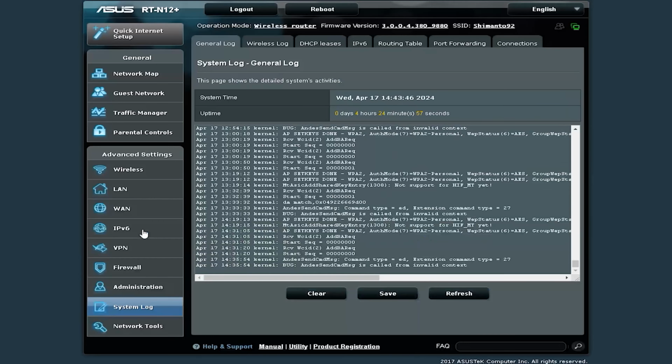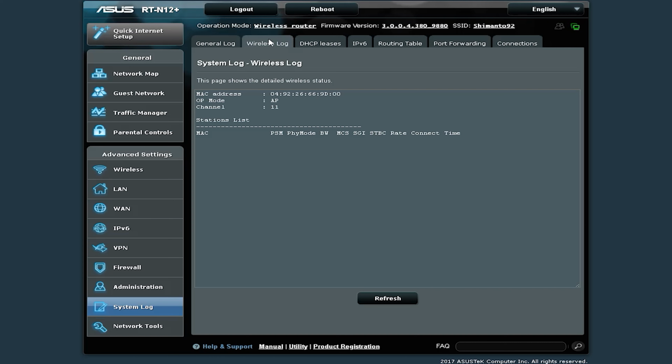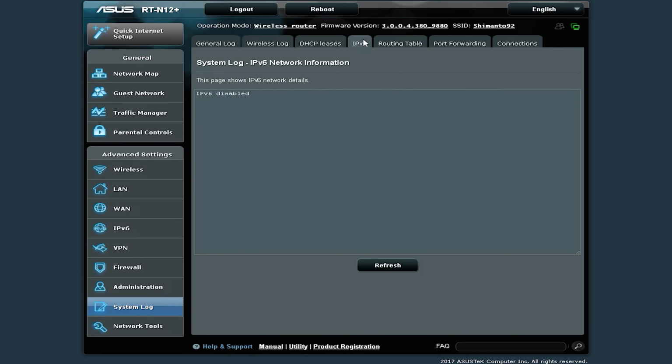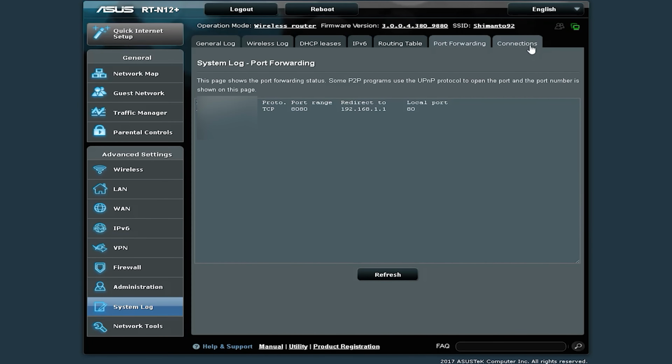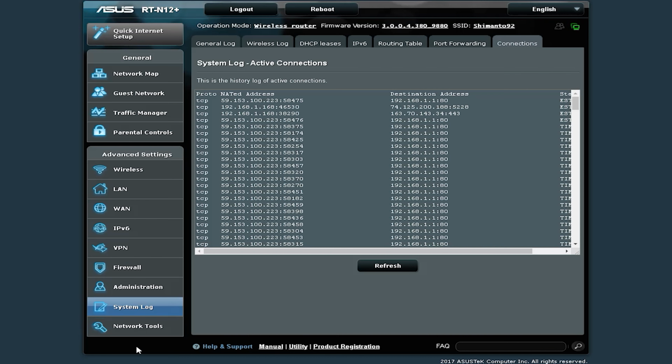The next option is System Log. In this option you will get the general log, where the logs used by the user or this router can be seen. And then there is the wireless log. Then there is DHCP leases, then IPv6, then the routing table, then port forwarding options, and then connections.